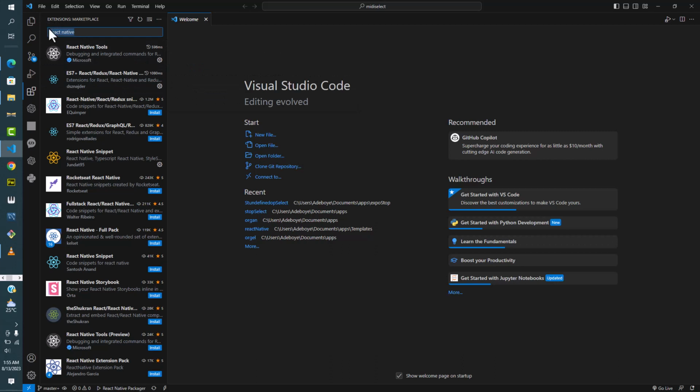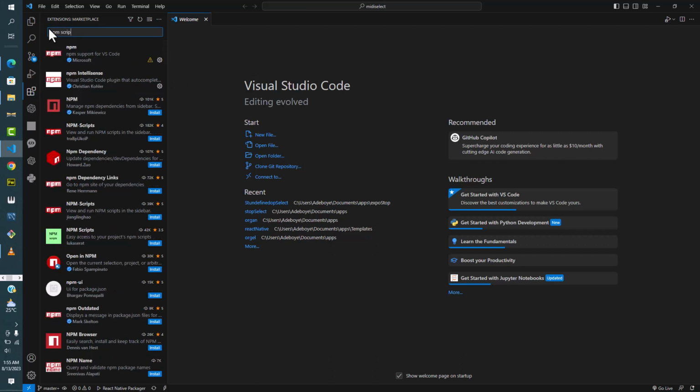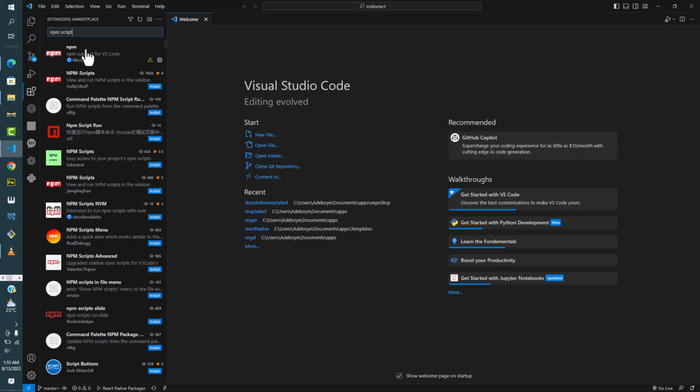Also, you might want to install npm scripts. Is it called npm scripts? Okay, npm. So just this one, I guess, and it's also supported by Microsoft.